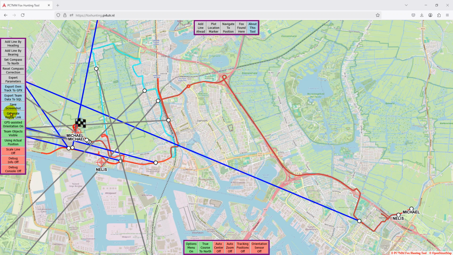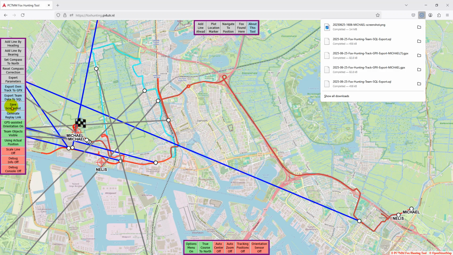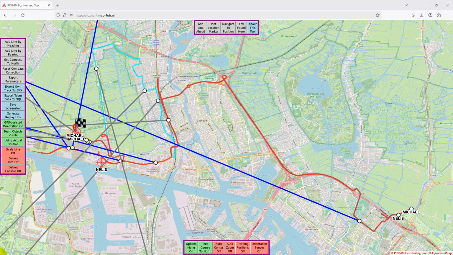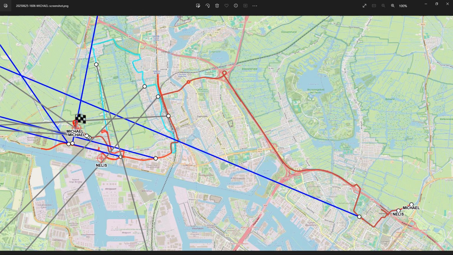So I press the button, Save Screenshot. A screenshot is generated. And if I click on it, I can open it. And then you can see the screenshot as it is here. And that's exactly what we just saw on the screen.